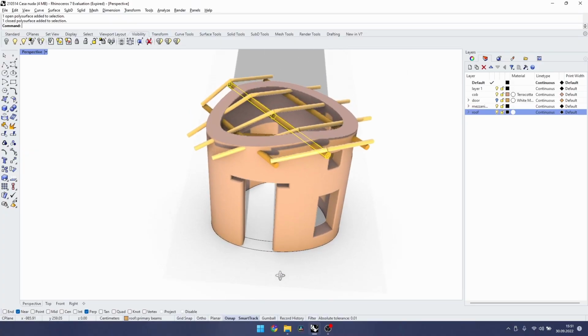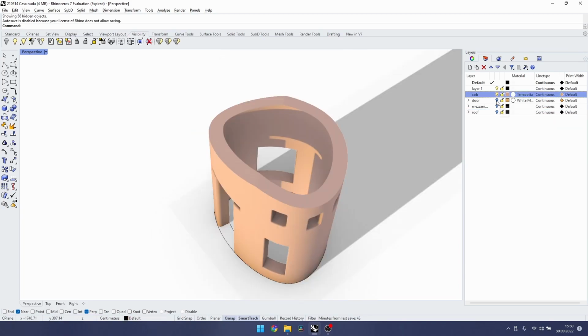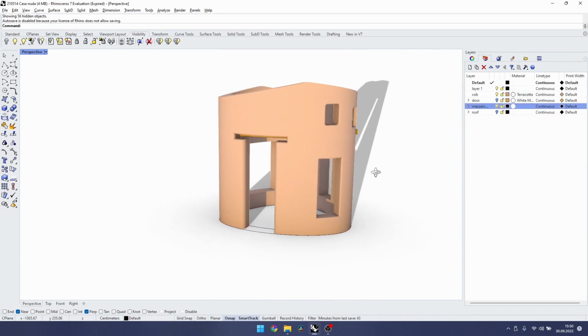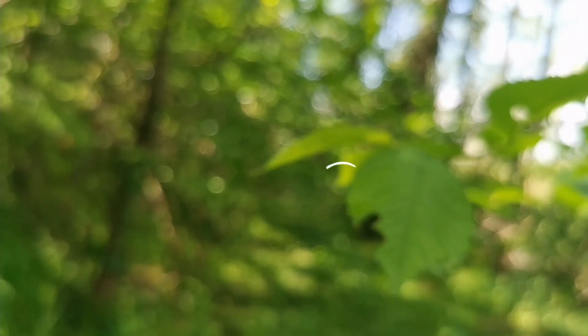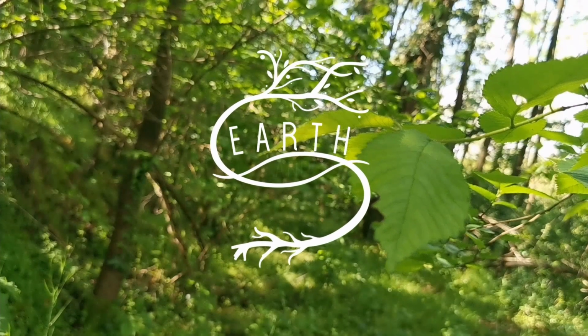In this episode, Federica is going to show you how we came up with the design for a cob house and talk about the factors we had to keep in mind while planning. Sit back and enjoy. This is Earth and Above.